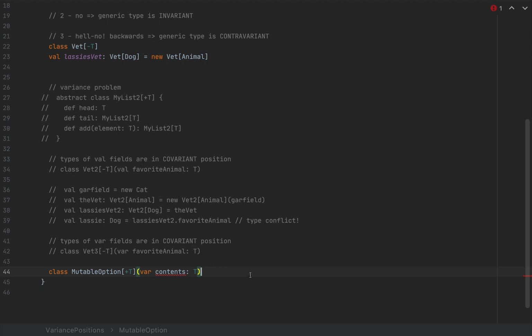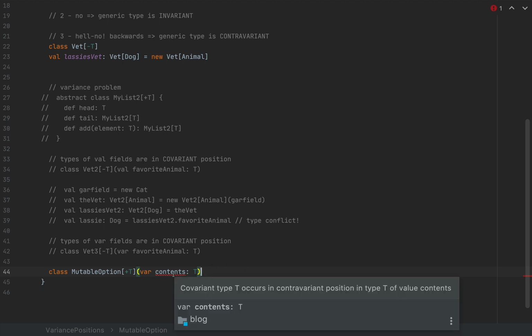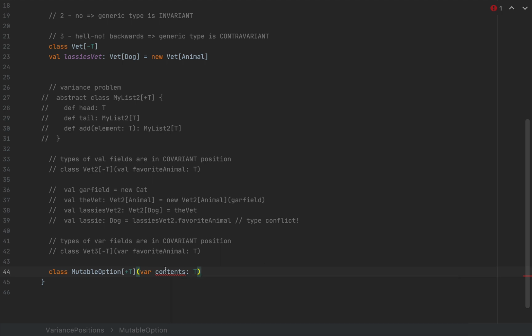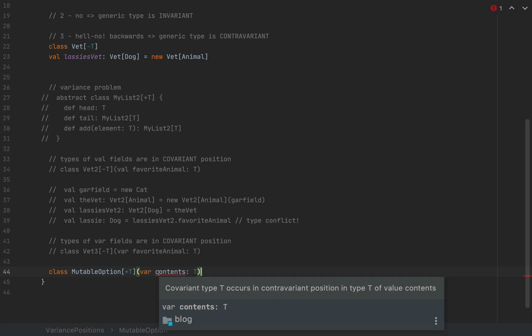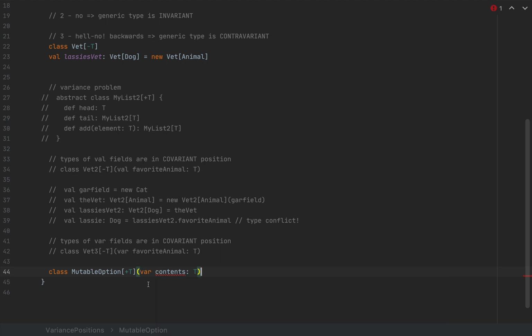But notice this time we have another compiler error saying that covariant type T occurs in contravariant position in type T of value contents. So basically the other way around. So we have that types of var fields are also in a contravariant position. So look at that. We have covariant type T occurs in contravariant position, even though this field is also a variable. Now, why is that?